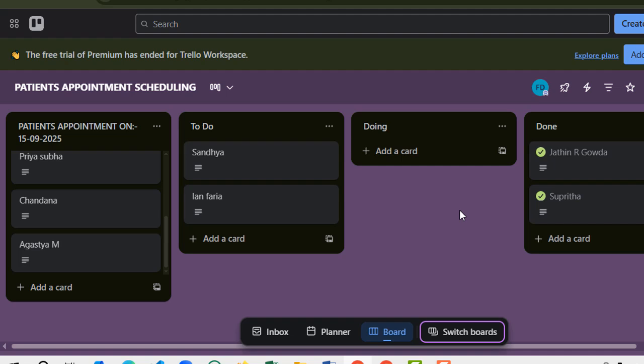Not only this type of doctor and patient management, but also you can use Trello for different purposes. You can handle a lot of tasks and projects. That way you can assign the project to your member, your colleague, and that way you can work in Trello board. I think that's all in this video.